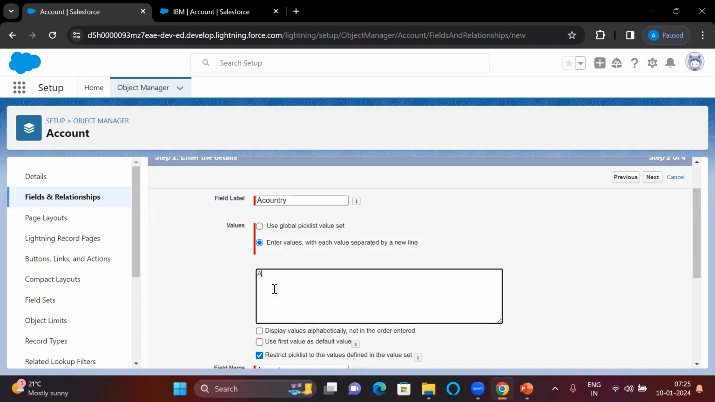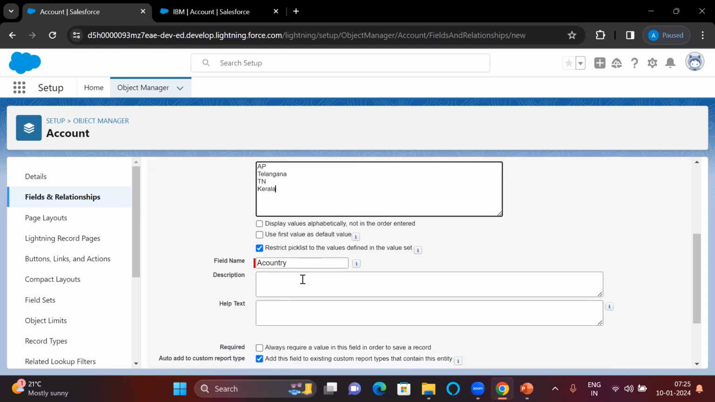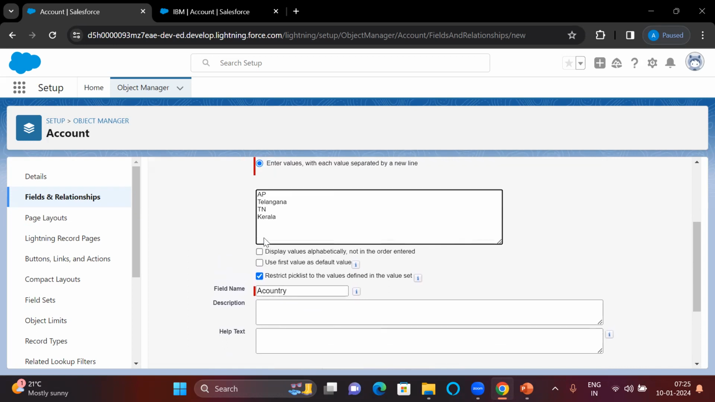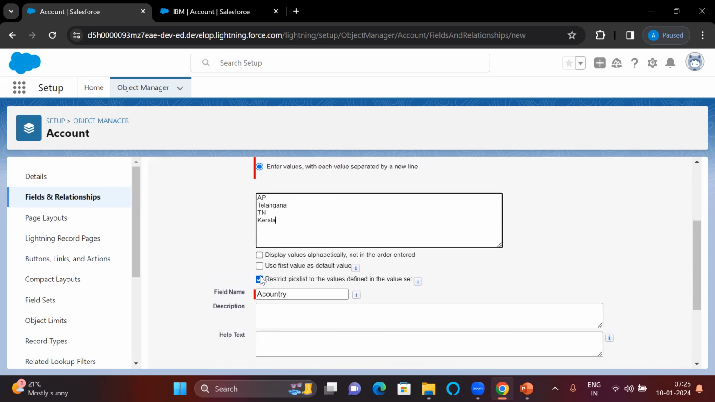So I want to create, sorry, not country, state. State: Andhra Pradesh, Telangana, Tamil Nadu, Kerala.